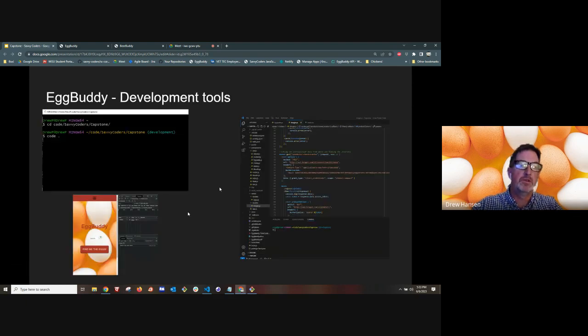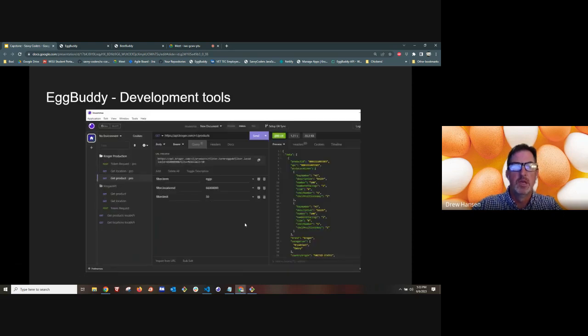Some of the development tools we used were Git and GitHub for version control. We use Visual Studio Code for all of our coding, and the developer tools that are built into Chrome browser to see some live action on the site, and we'll see that here in a little bit. We used Insomnia to test our API calls.